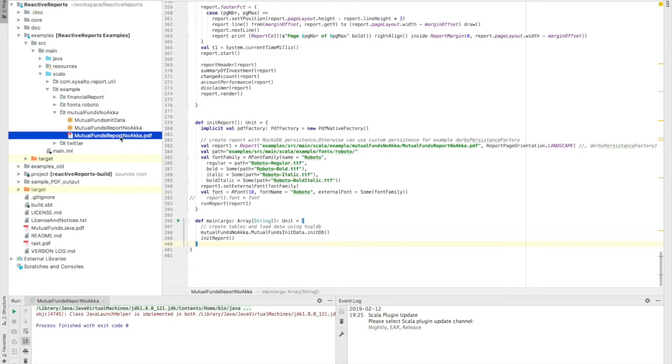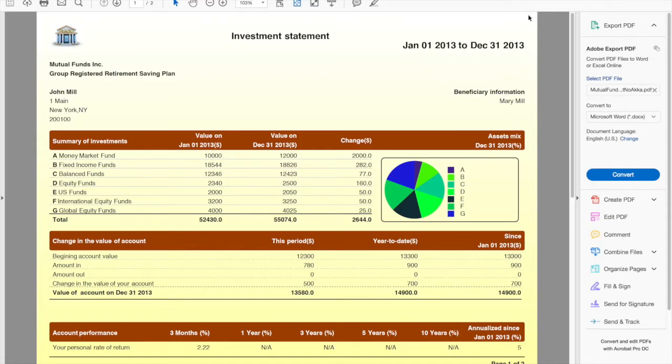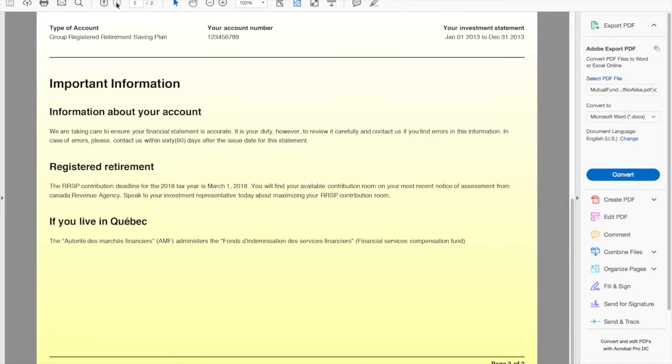Let's take a look more closely. Here is the report output. It's the same one that I showed you earlier in the slides. Here is the pie chart, and here is the table. Now, the second page has a header and a footer. Over here, the header, and over here, the footer. And it is written using English text and French text with accents. As you can see, it displays the French accents pretty well.